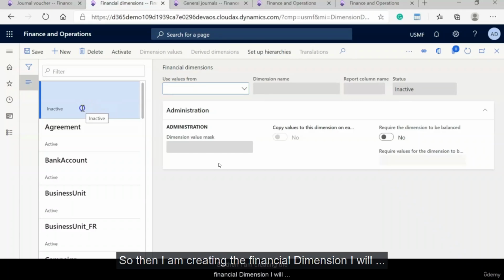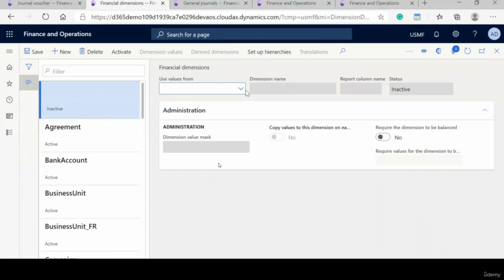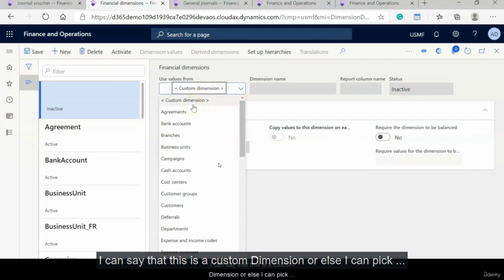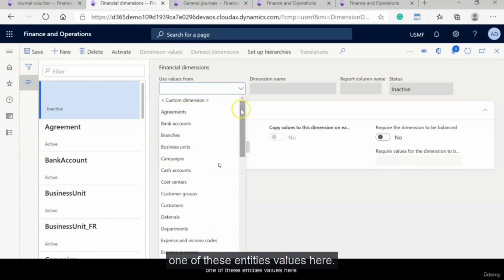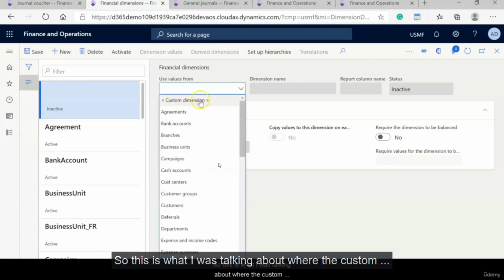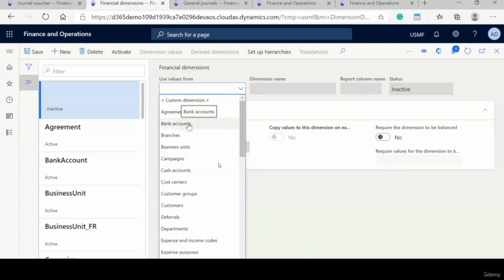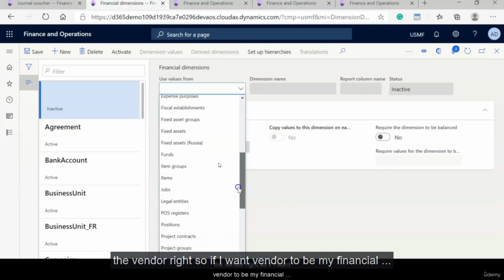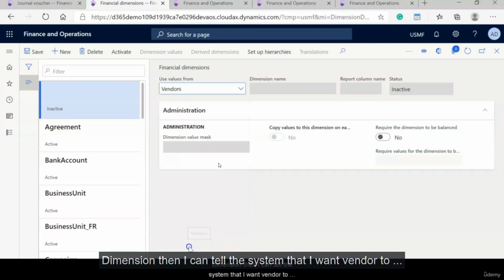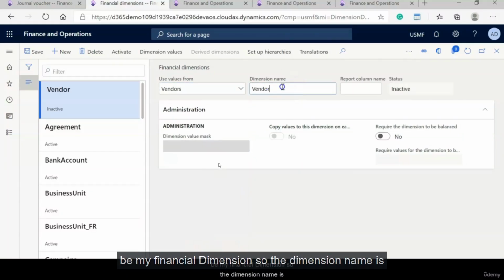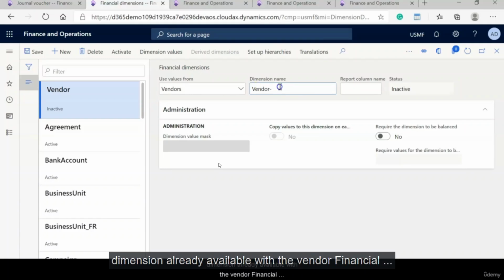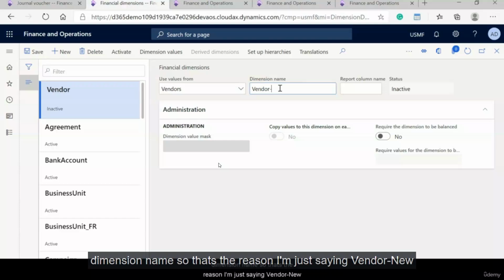When I am creating the financial dimension, I will have an option here, use values from. When you click this, I can say that this is a custom dimension, or else I can pick one of these entity values here. So this is what I was talking about, the custom dimension versus entity-backed dimension. For example, you know the process of how you create the vendor, right? If I want vendor to be my financial dimension, I can tell the system that. So the dimension name is vendor, because there may already be one financial dimension with the vendor name. That's the reason I'm just saying vendor new.